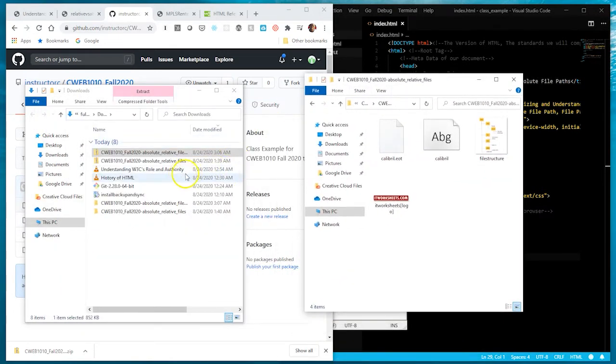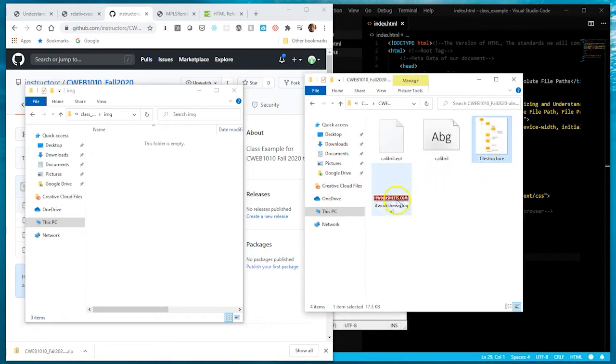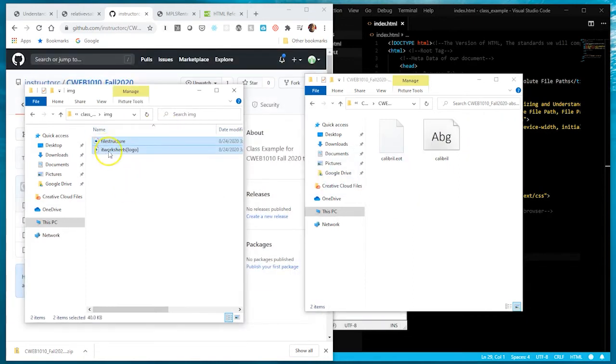Now, my web project is on my desktop here. So if I click on my desktop, here's class example. And here's my folder structure that I created within my editor. So I'm going to click on IMG, and because these are both images here, this file structure and this IT worksheet logo, I'm going to move both of these to my project folder, and move them to the IMG folder. I'm going to click back on my root folder.